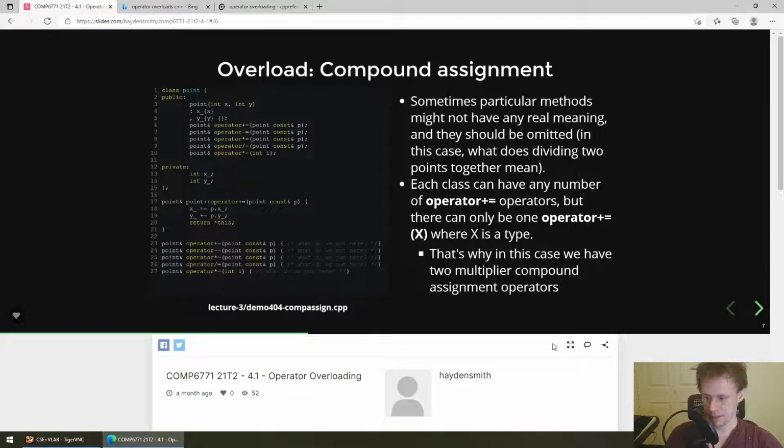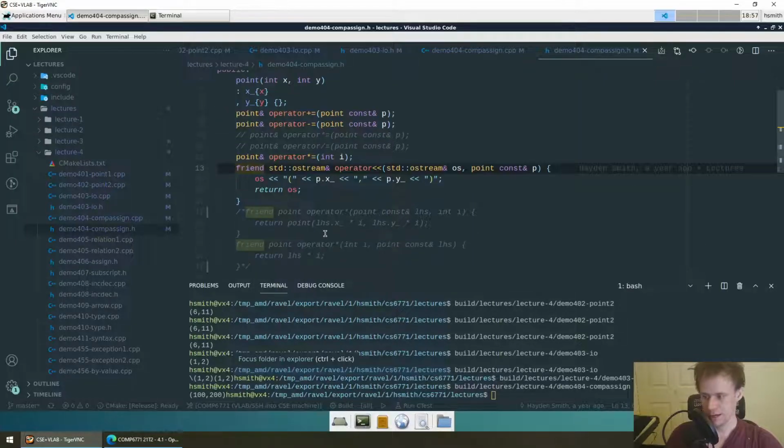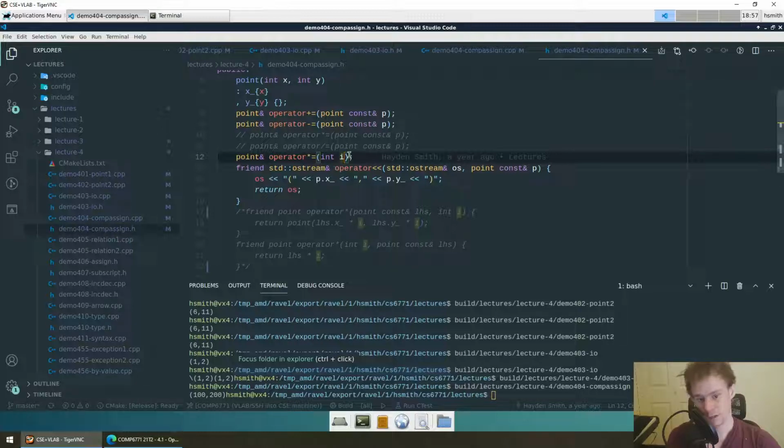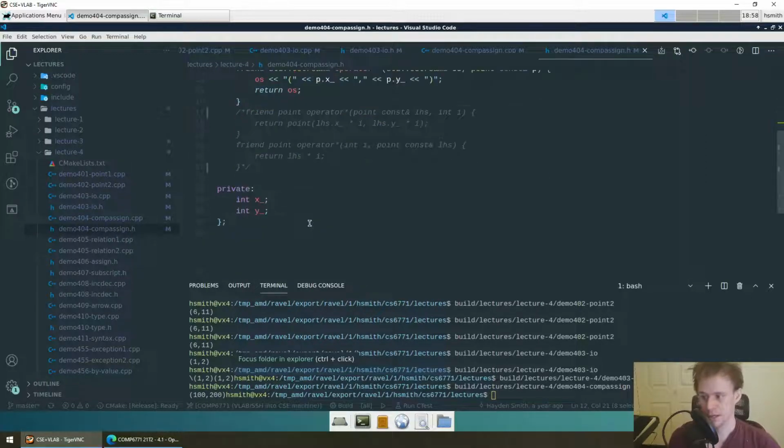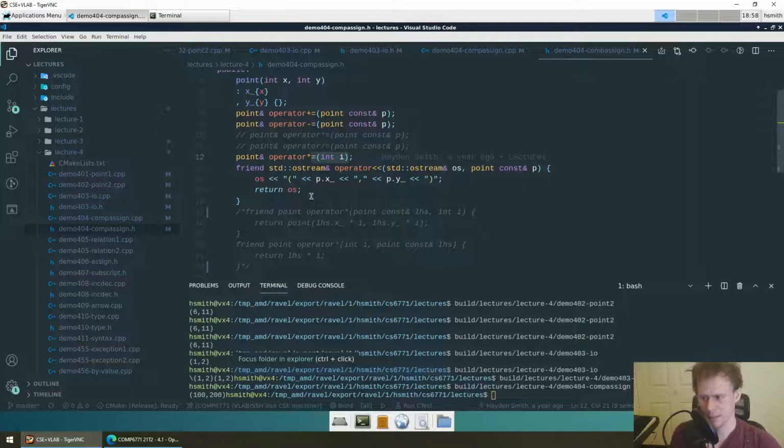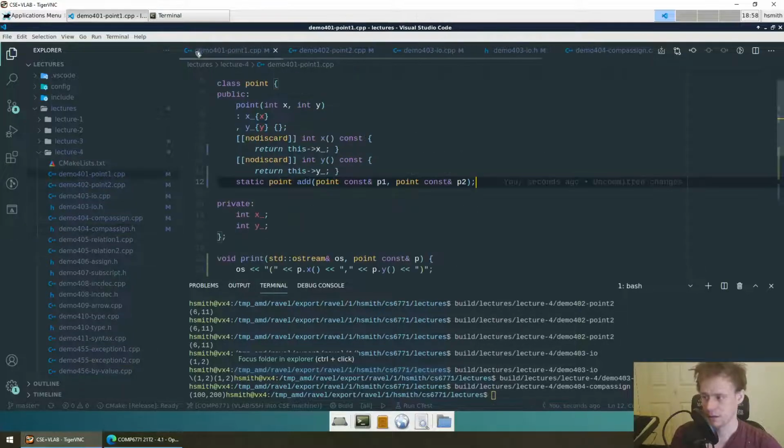Yeah, so that's compound assignment. Now, the cool thing is you'll notice here that you can do multiple things, like we did this int here. Remember the compiler, it is just like function overloading. The compiler will look at this and say, okay, different parameters, different function. Totally different function, and it will let you do it. So this here is one of those scalar things.